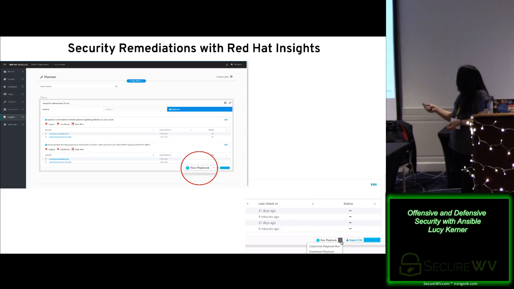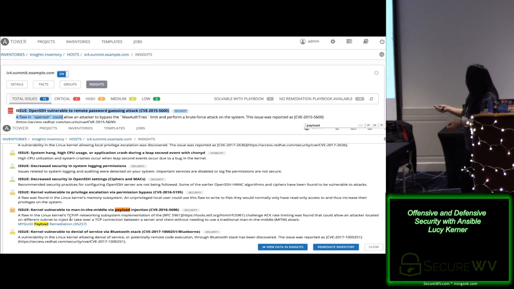And then I can run the playbook right there, or I can just download that playbook and use it later. If I have something like Ansible Tower, that information is also inside Ansible Tower. So I can go into Ansible Tower. Red Hat Insights is integrated with both Satellite and Tower, or you can get it right from the customer portal.